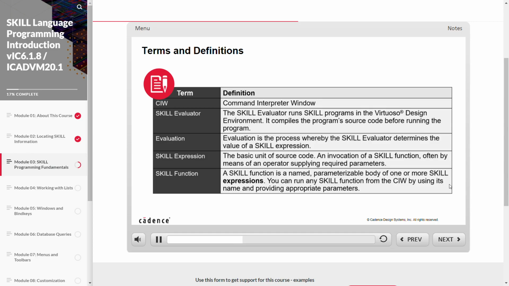Next is evaluation, and this is the process where the SKILL evaluator determines the value of a SKILL expression. Maybe it's evaluating an arithmetic expression like 5 plus 7, for example, or maybe it's evaluating a function definition, in which case the name of the function is returned and it's ready for invocation.